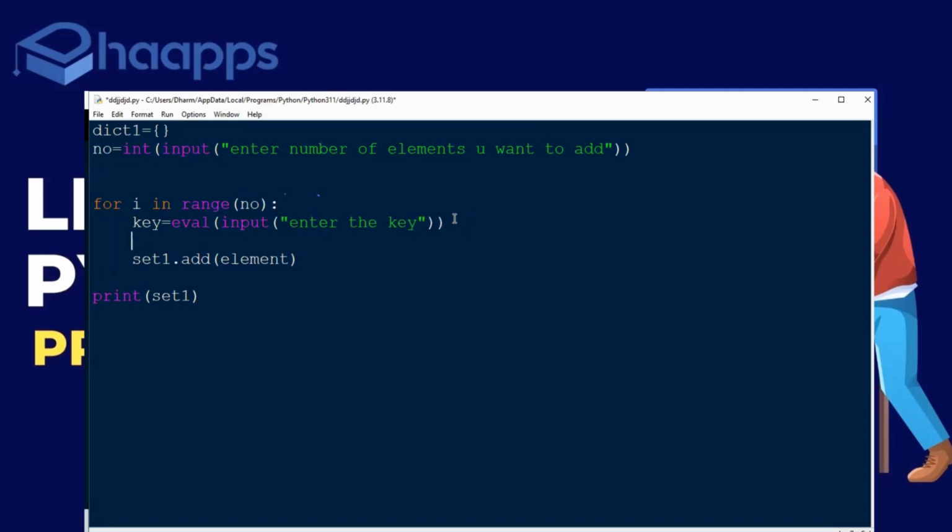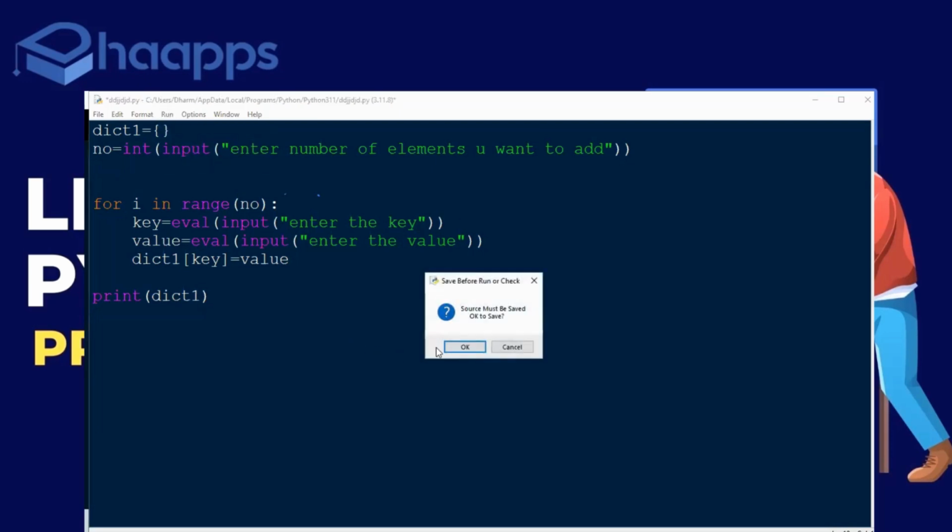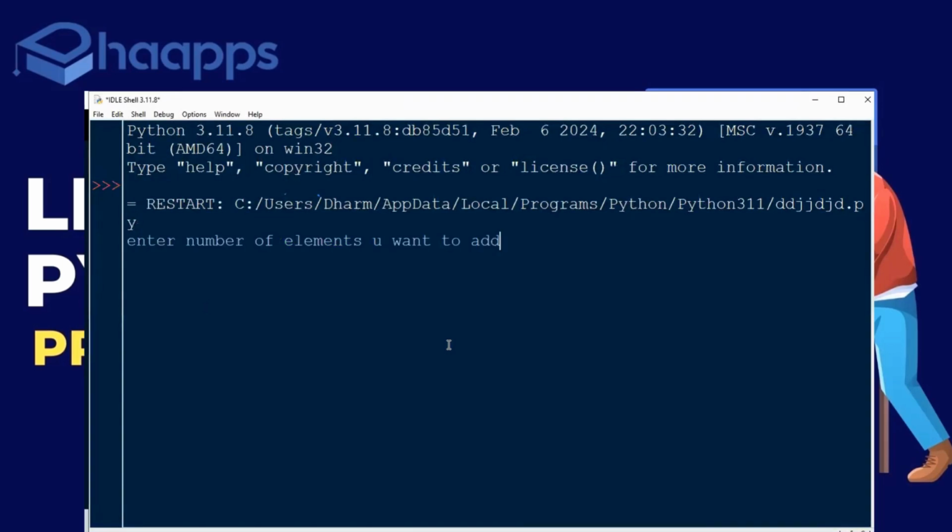Next, I'll take this value. Value. Now, let's represent this dictionary as key is equal to value. Let's print this dictionary. Many people will get confused, guys. Many people. Simple.